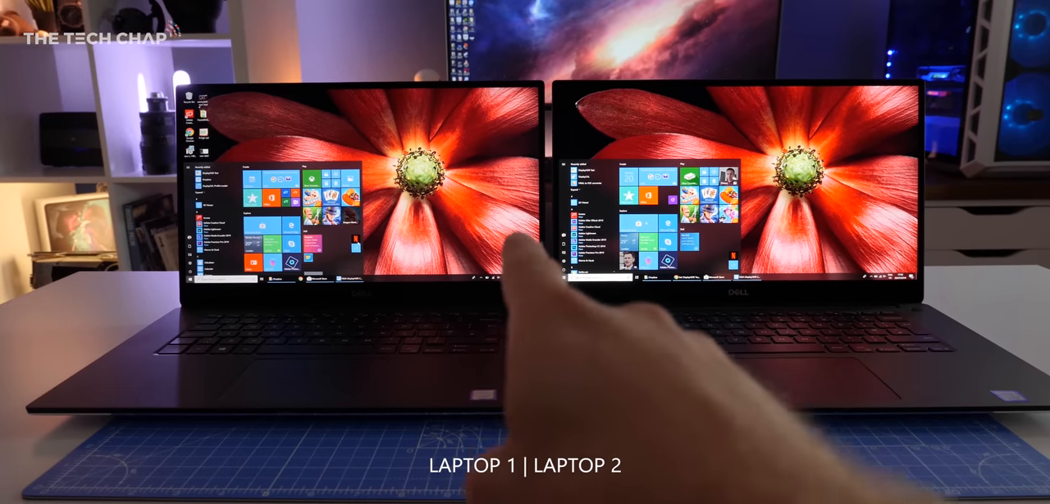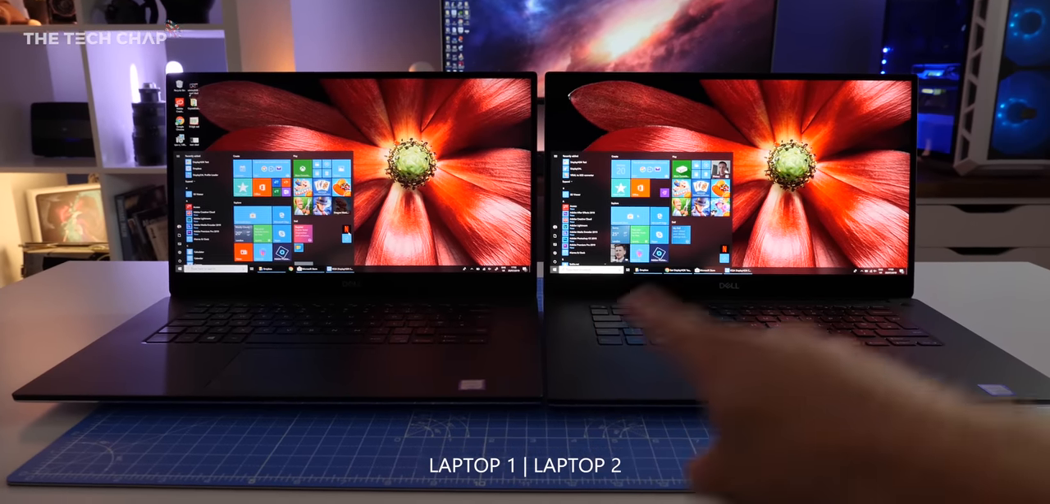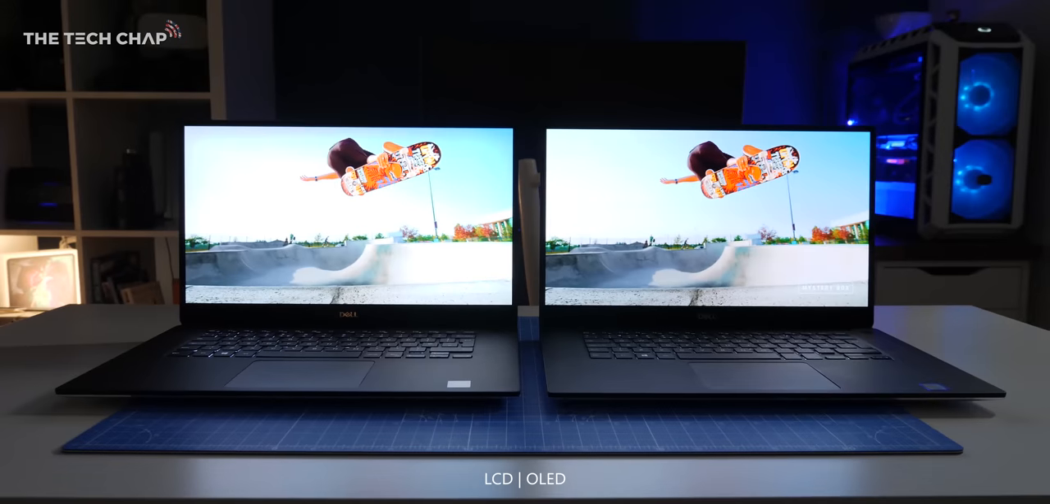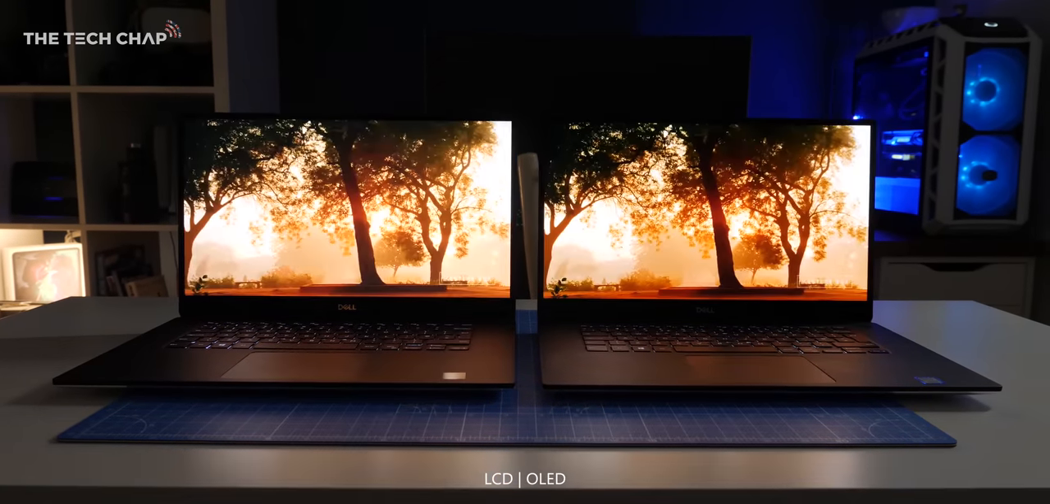But I did actually spend all of last weekend making a dedicated OLED versus LCD video. So if you want to find out everything there is to know about the screens, then go and watch that after this. But to cut a long story short, they really are both stunning screens. Honestly, you can't go wrong with either.